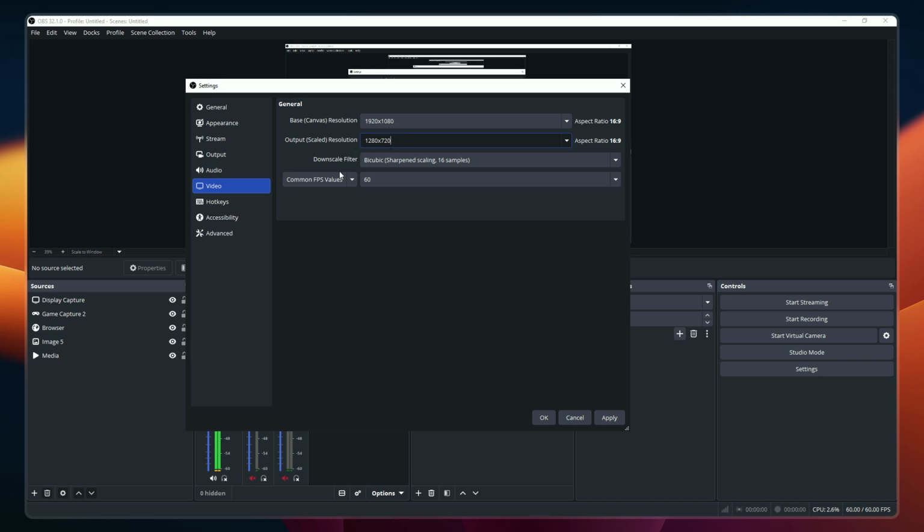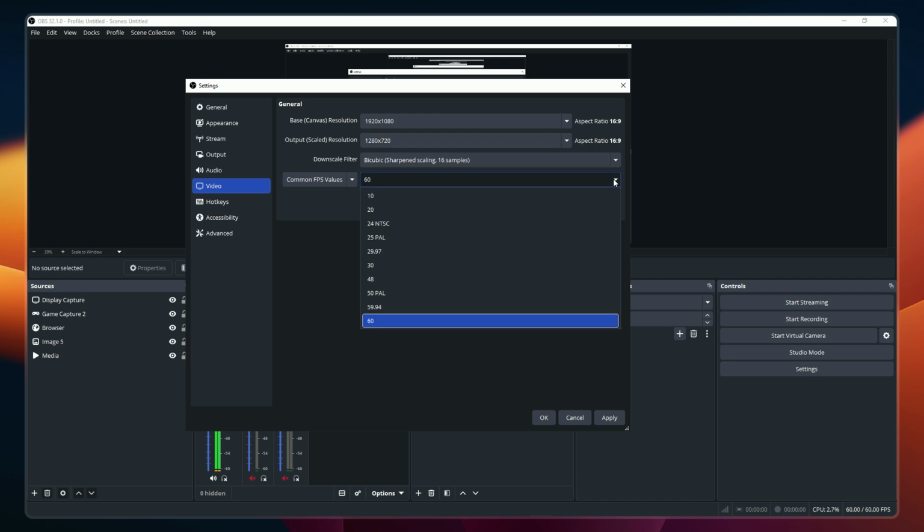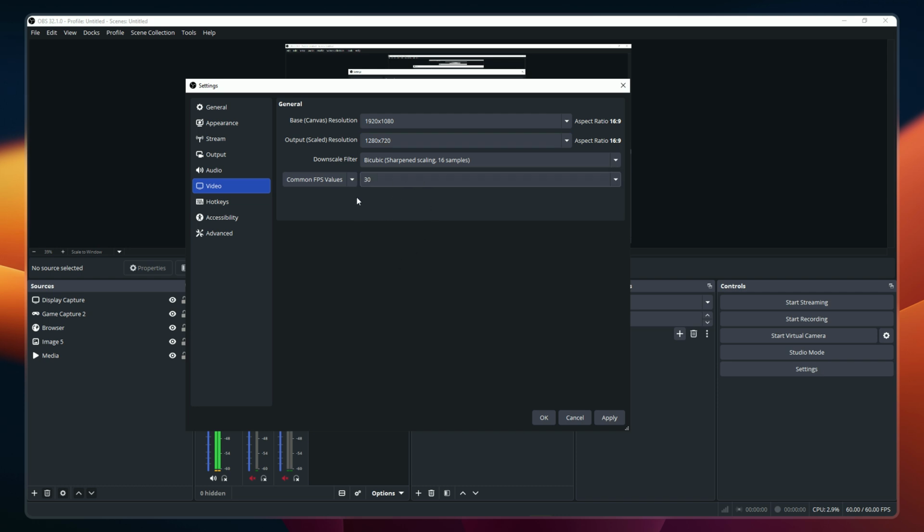To further optimize performance, reduce the frame rate by navigating to common FPS values and clicking the drop-down menu right beside it. Select 30 from the options. A lower frame rate uses less bandwidth and processing power, which helps maintain a stable connection.